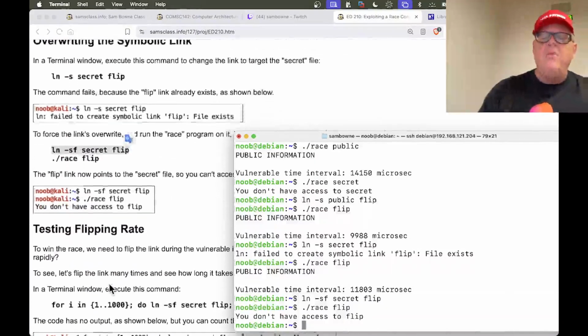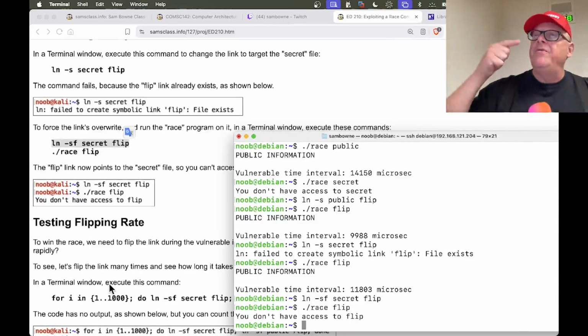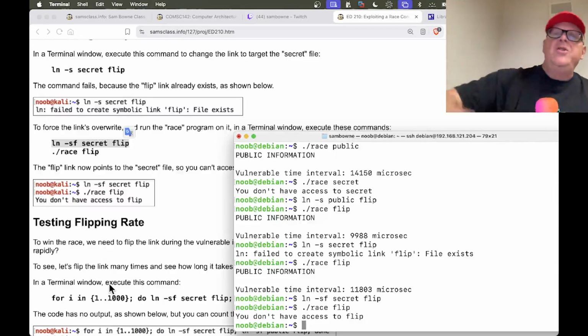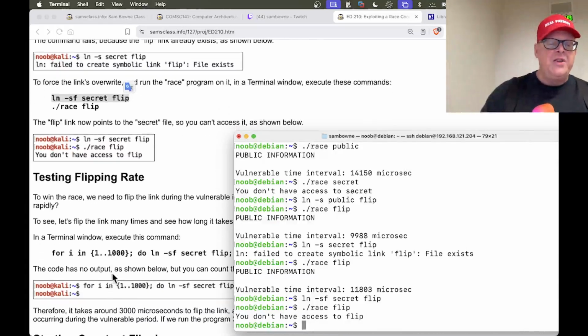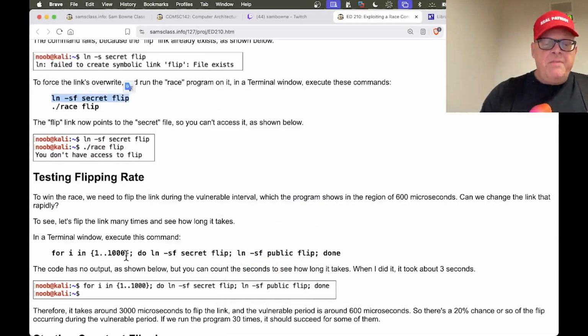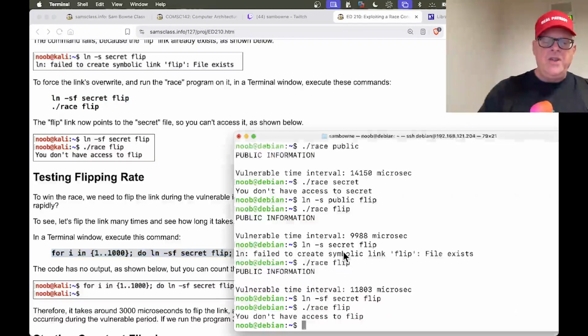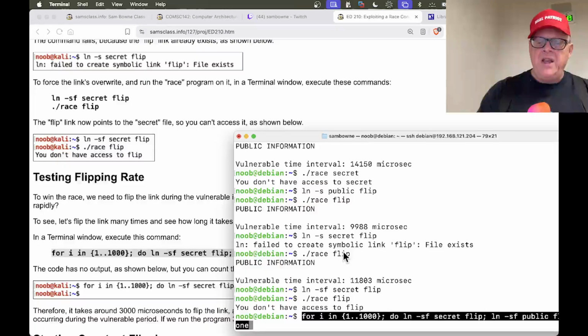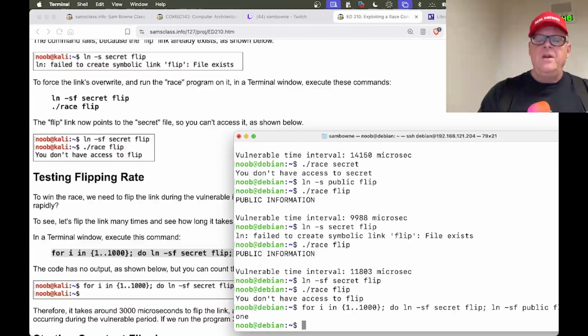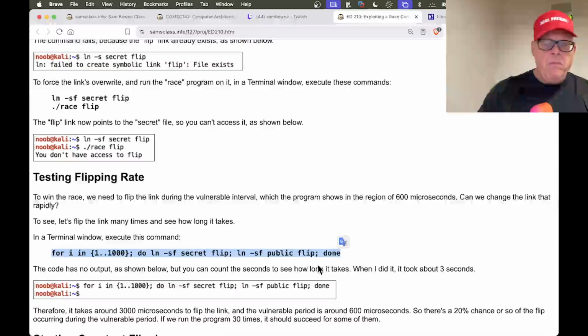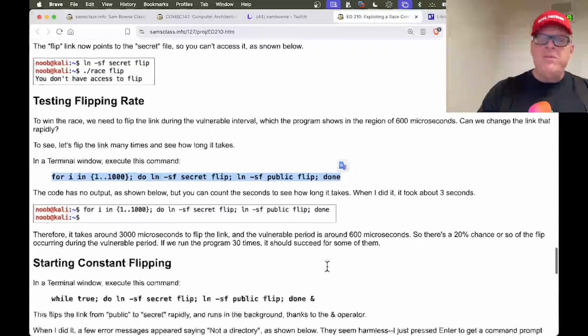So now what I'm going to do is flip back and forth. The flip pointer will jump back and forth between the two files. You can do that with this single line in Bash. It's going to do 1,000 iterations, changing it so it points to secret, and then changing it so it points to public over and over and over. So we can time how long this takes and get an idea how fast it's running. Okay, it took about 1 second. So it's going really fast.